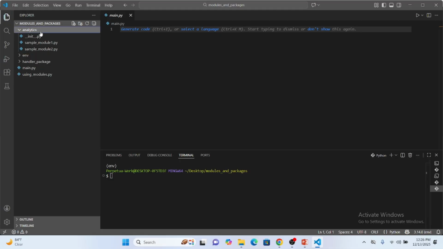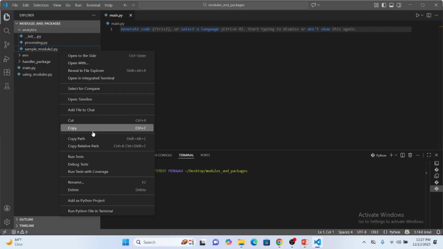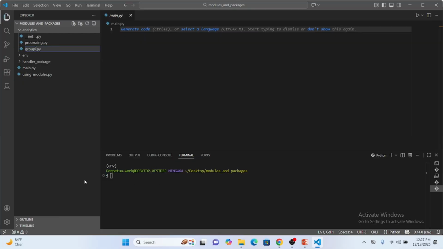And inside this analytics package, I'm going to rename these modules to suit what they are going to need. First of all, the data analytics actions that we are going to perform is to filter and clean up our data, right? For the second module, we are going to use that module to group and also plot our data. So I can call this one processing, and this I'm going to call grouping.py, right?